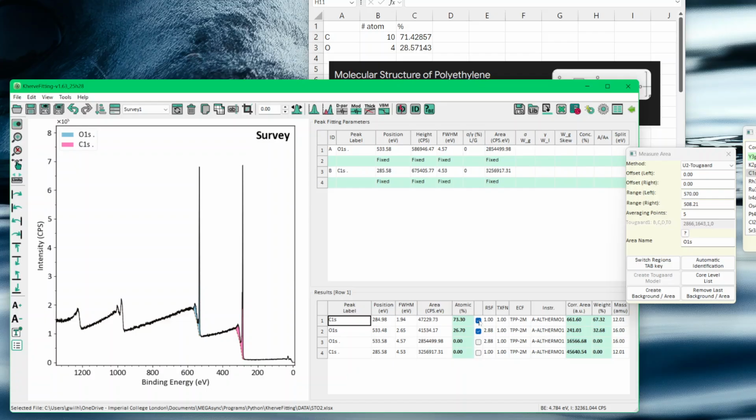The core level values give us very similar results to the survey values, and there is a slight discrepancy here, which may be due to the amount of carbon at the surface of our PET. Okay, so this is possible.